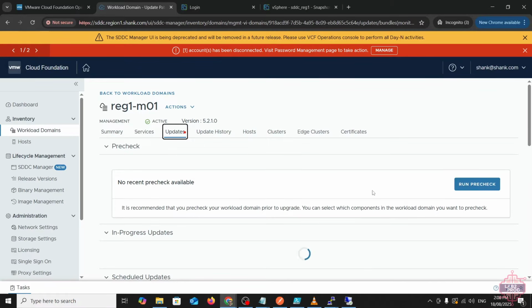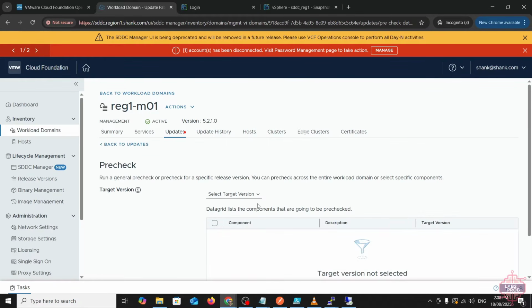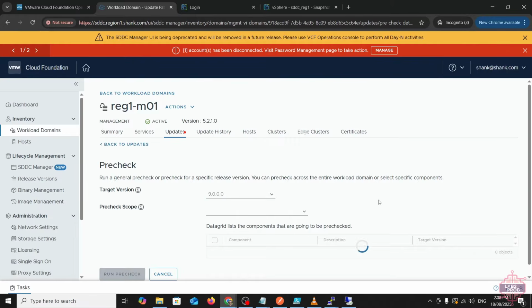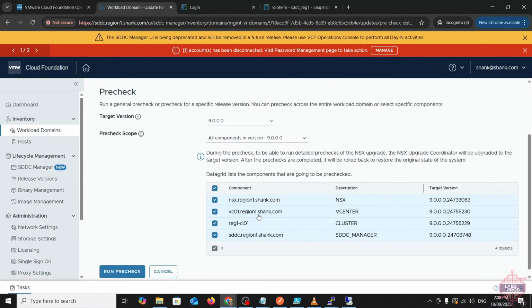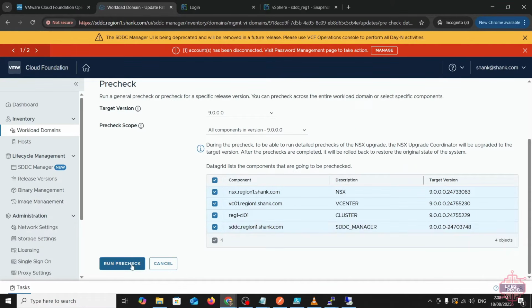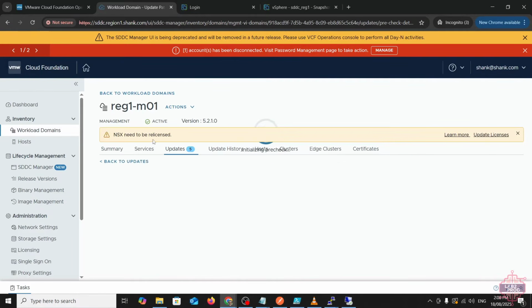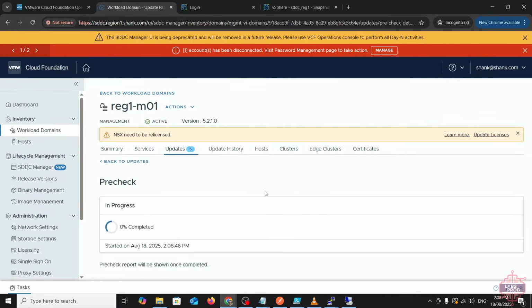Updated, bang. So now if I go to workload domains, click on the domain that I want to update, and go through the process, you will have to run another pre-check. Target version is version 9. All components are auto-selected, so it's asking you what you want to verify, which products. I'm doing the entire domain, so I'll run the pre-check on that. NSX needs to be relicensed. Hopefully that doesn't break the upgrade. Let this complete and come back.